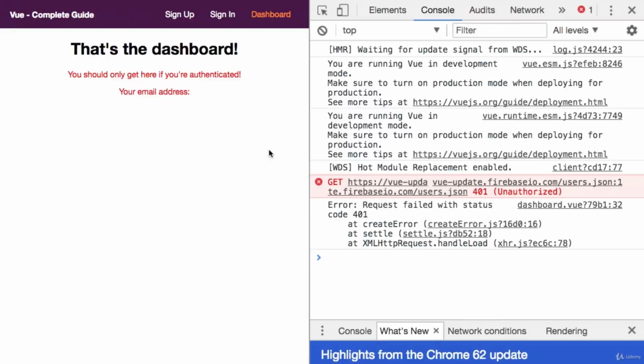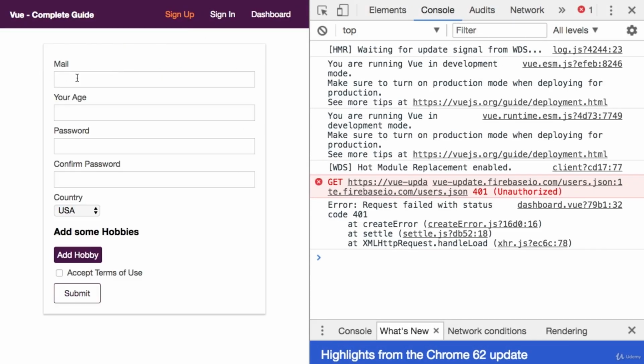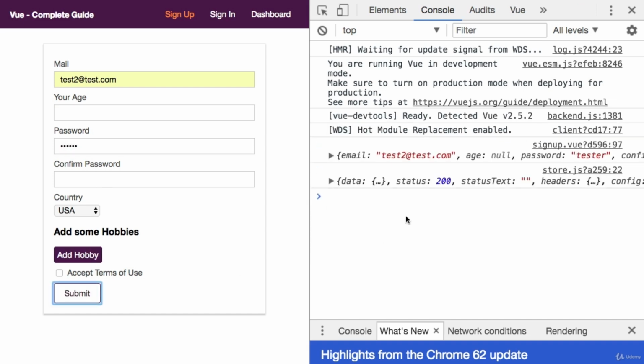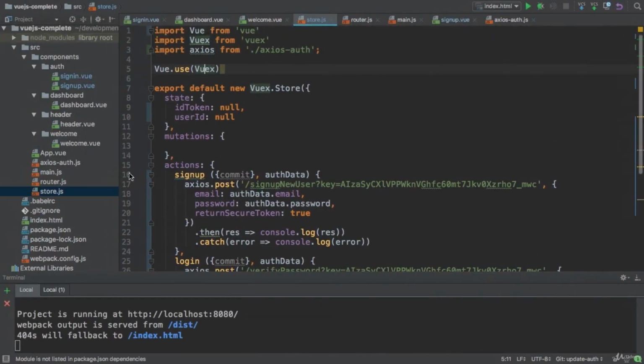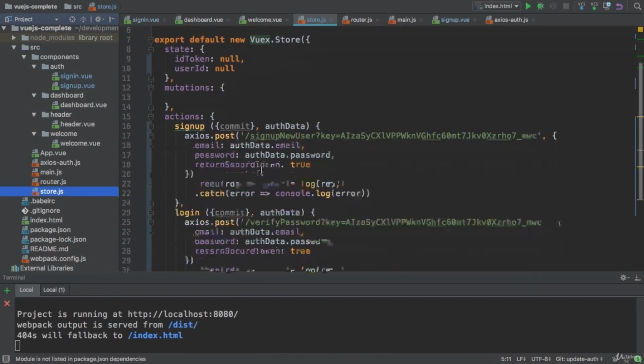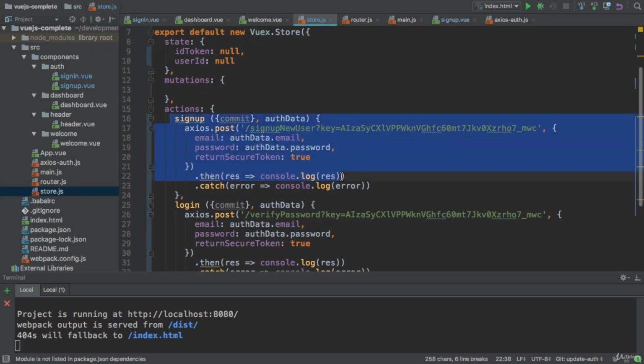Back to our application, therefore. Here on sign up, let me create a new user with a new unused email address. And let me click submit. And we see that we now successfully created a user. Now, however, using our store, there, the sign up action. Now that is how we move the logic to the store.